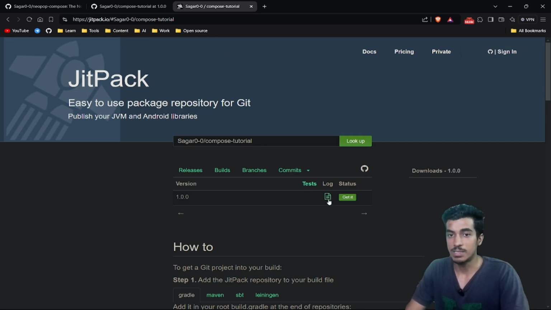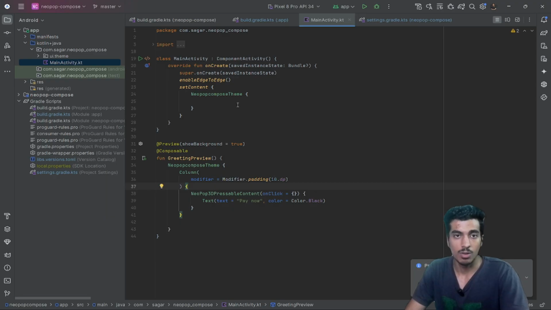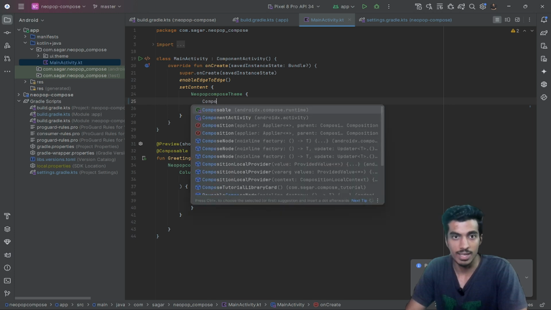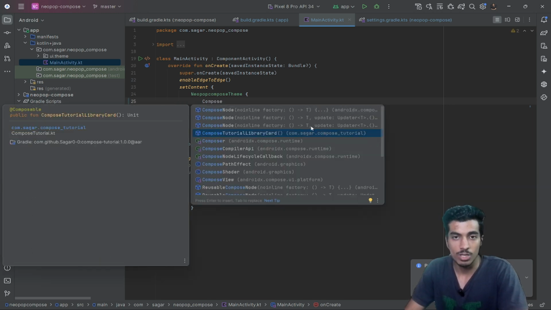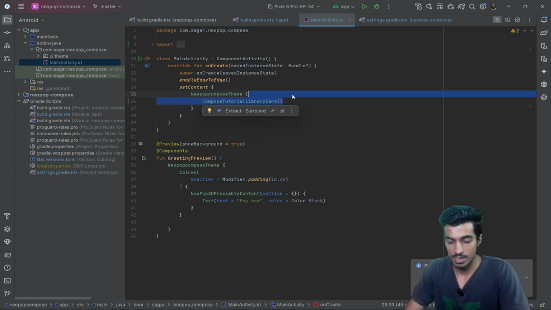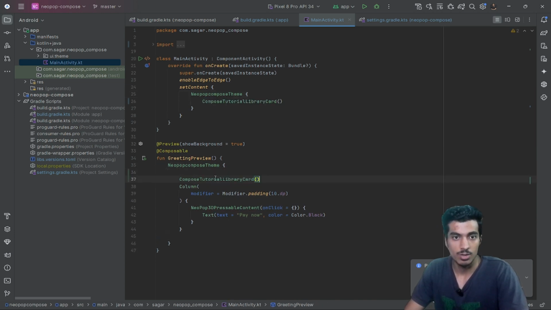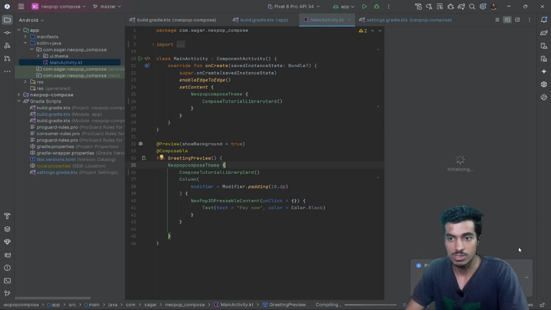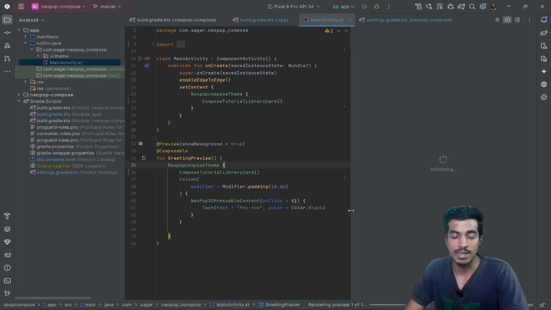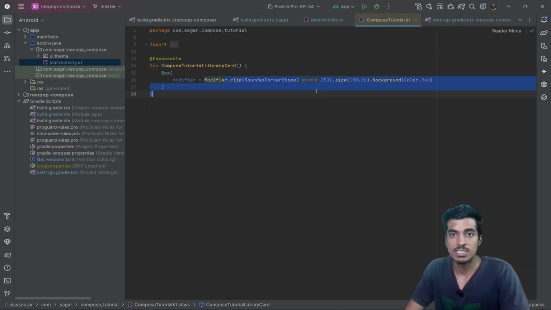Here you can see on the Jitpack platform, here it is showing a green symbol. That means everything is all good. And now the Gradle sync is also done. So we can access this Compose tutorial library card. And let me see inside of this preview how it looks. So remember, it had some, let me check the source code from here. So it had a shape, a size, and a background as red color. And you can see this is not editable because it is from another library that is published on Jitpack.